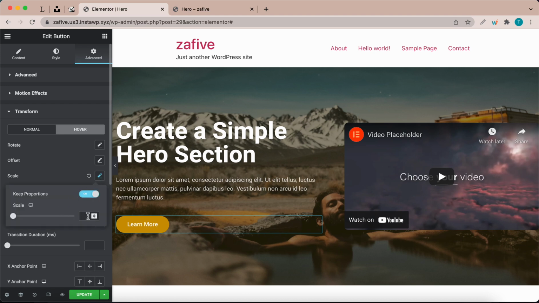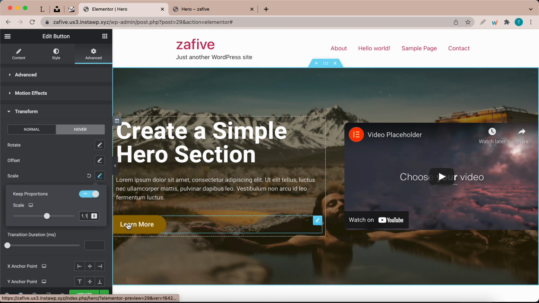Okay, so I'm going to make the scale value 1.2. 1 would basically mean that it does nothing. So as you can see, it grows in size, but it sort of moves towards the left-hand side. So we are going to fix this.